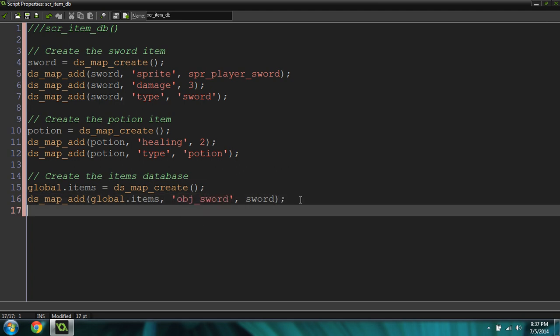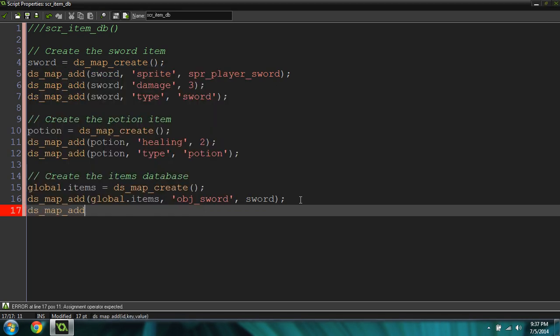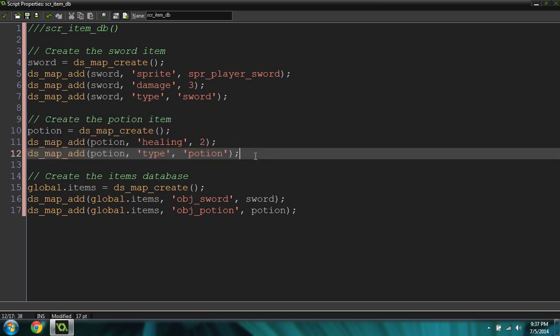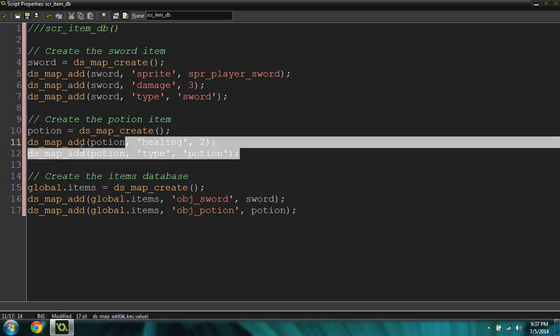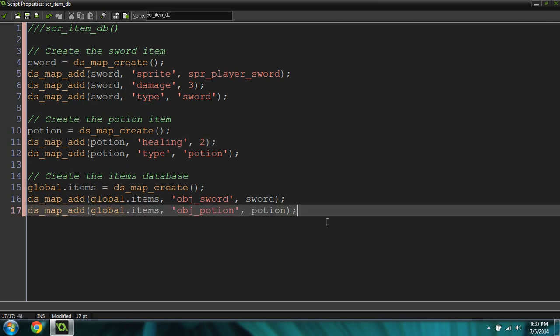Okay, now we're going to add in the potion item, ds_map_add global.items, object_potion, and then potion. So if you wanted to, really quickly, add a new item, you would create a new small database like this for your new item and give it some different key value properties, and then you would add it to this larger database with a line like this, and then that would be a new item.